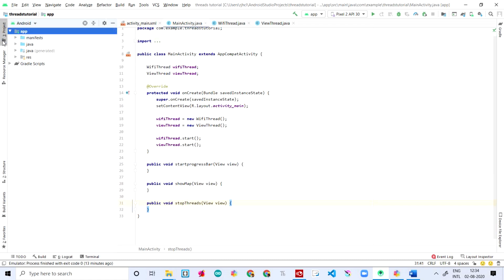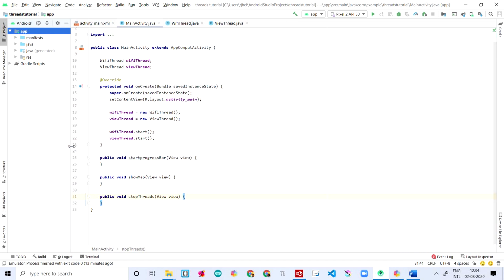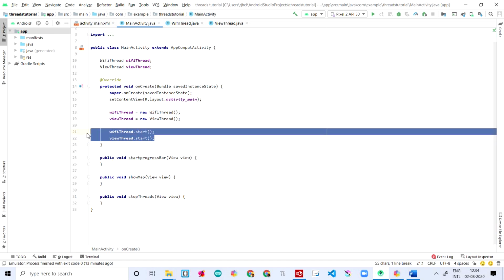Let's come to the main activity. Just move this up a bit. And now over here we'll have to delete this view thread.start, so that it won't start counting without us touching the button. We don't want that. So let's just delete this.